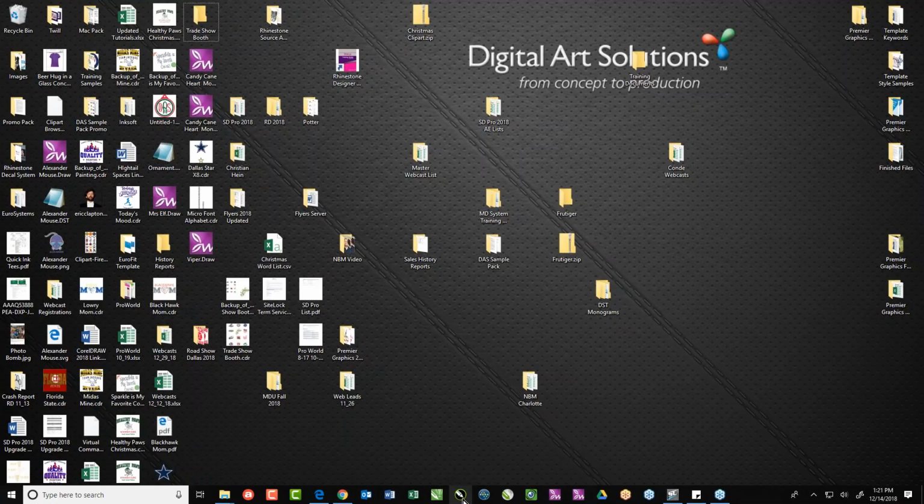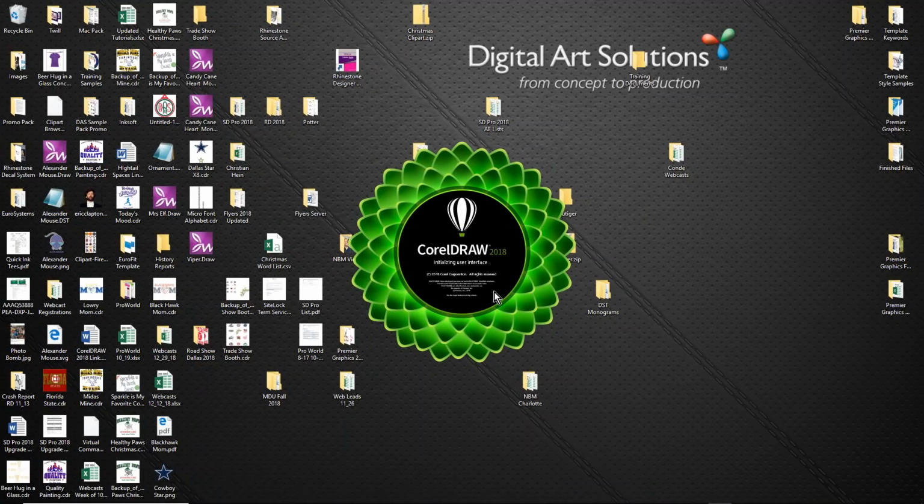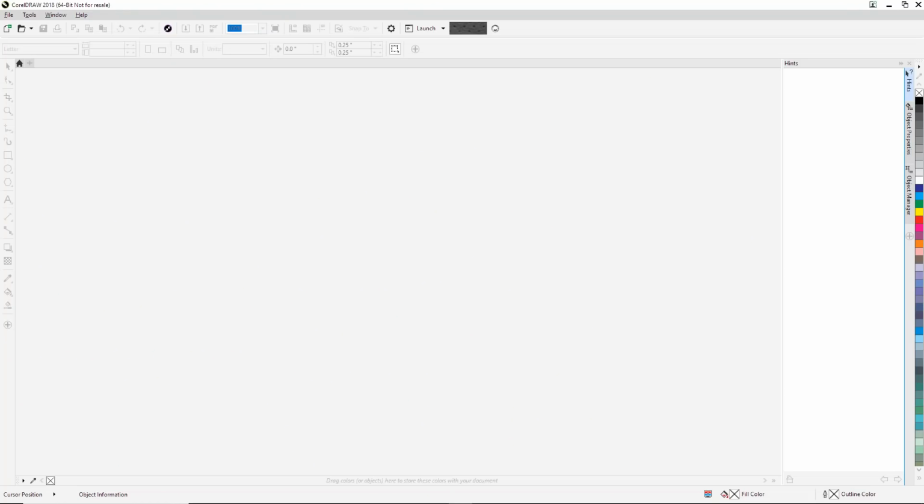So I'm going to hold down my F8 key and launch CorelDRAW, and it's asking me to overwrite my current workspace. What you're going to see here in a second is what CorelDRAW looks like the very first time you open it. Now, if you're running our Smart Designer add-on software for Corel, which I notice a majority of the people on the webcast have, we've made some of these things a little bit easier for you in terms of setting up your workspace.